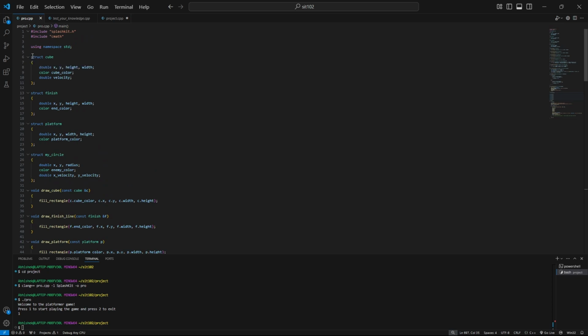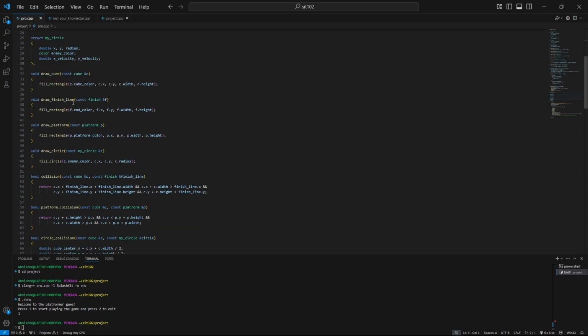For this project, I've used four main entities that are cube, finish, platform, and circle. These all have different variables inside them. For example, the xy and the height width are almost the same in all four. The xy is the position of the entity on the window, and the height width is their dimensions. It is a little different for the circle because the circle uses radius. I've also used velocity, which essentially works as the gravity.